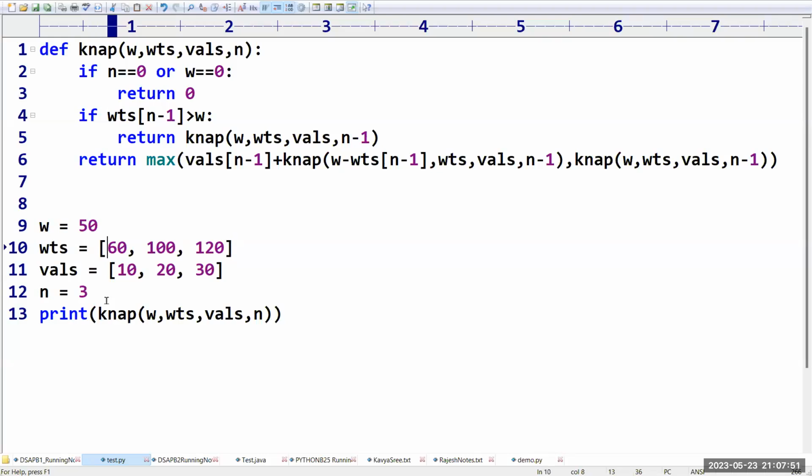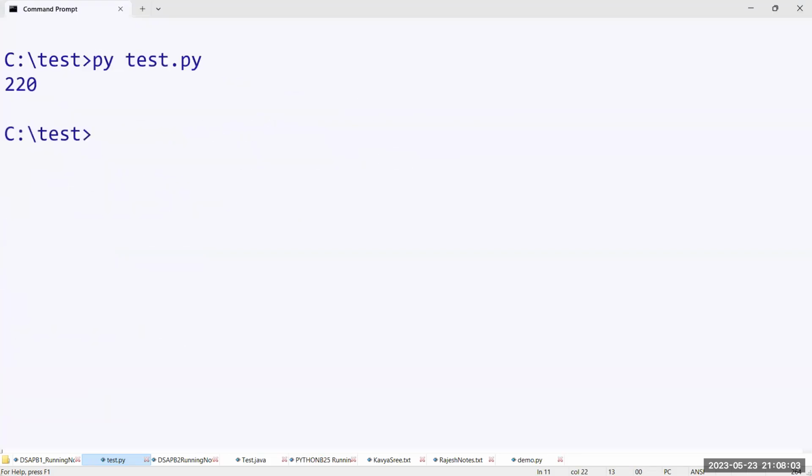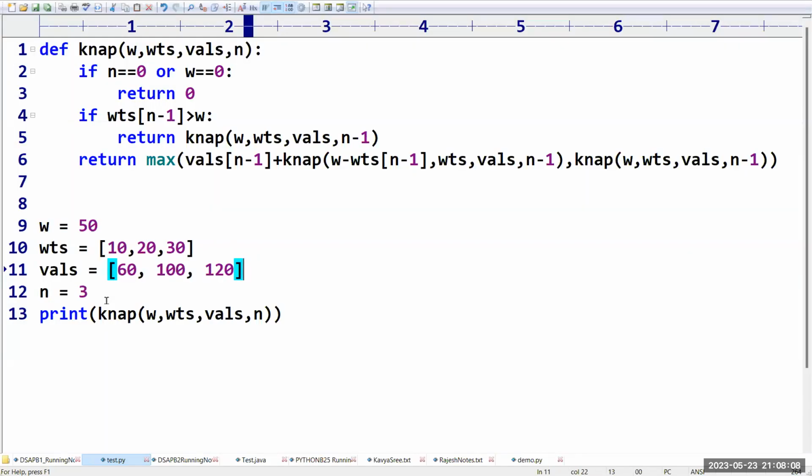Here, sorry, I changed the values. Here we have to give 10, 20, 30. These are the weights, and this is the profits. That is the values. Now you can see whether we are getting 220 or not. Yes, by seeing the simple example, by selecting 30, we will get maximum profit. So 50 minus 30, still weight 20 is remaining. Among these two, which has maximum profit? 100. So I will select that one, which results in 120 plus 100, 220.